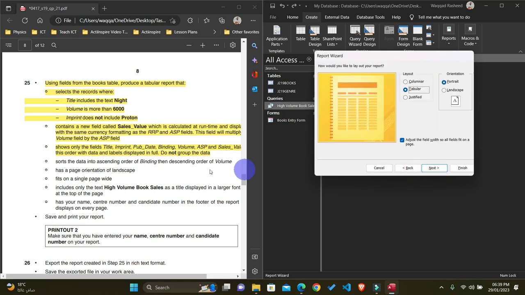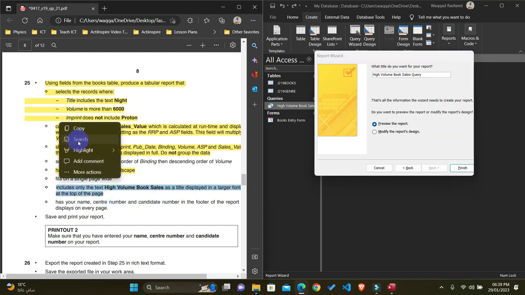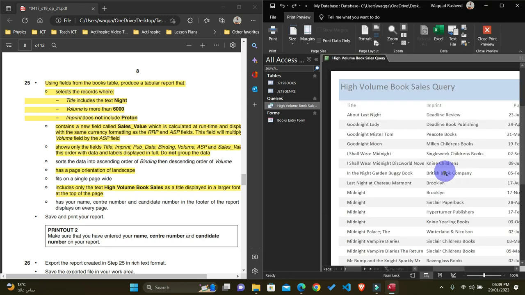So click on next, and remember the form is going to be produced as tabular, and just check what type of orientation is required. So orientation is landscape. I am going to select landscape and click on next. So the name of this particular report is going to be high volume book sales query. So this is that one, and I'm just going to highlight like this. So this one, and click on finish.